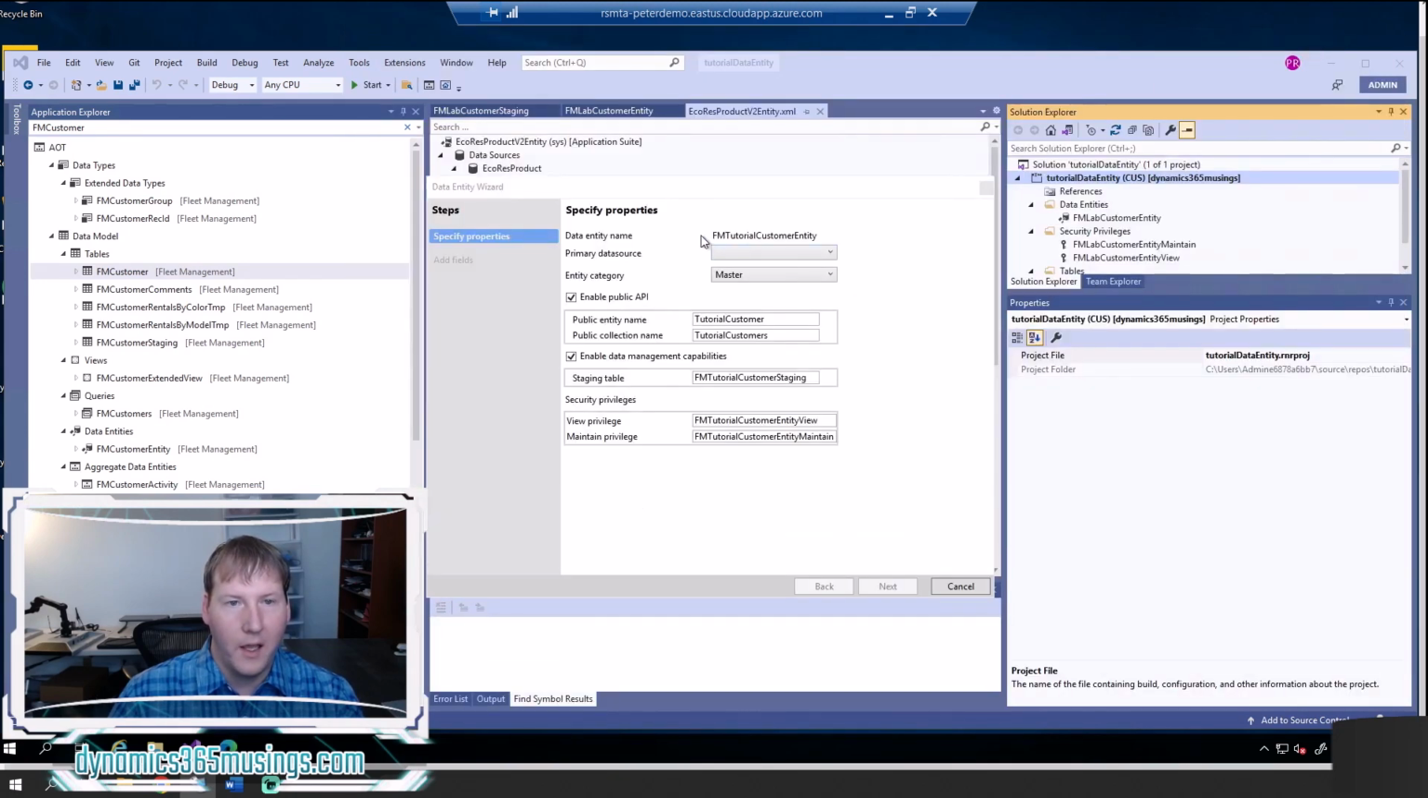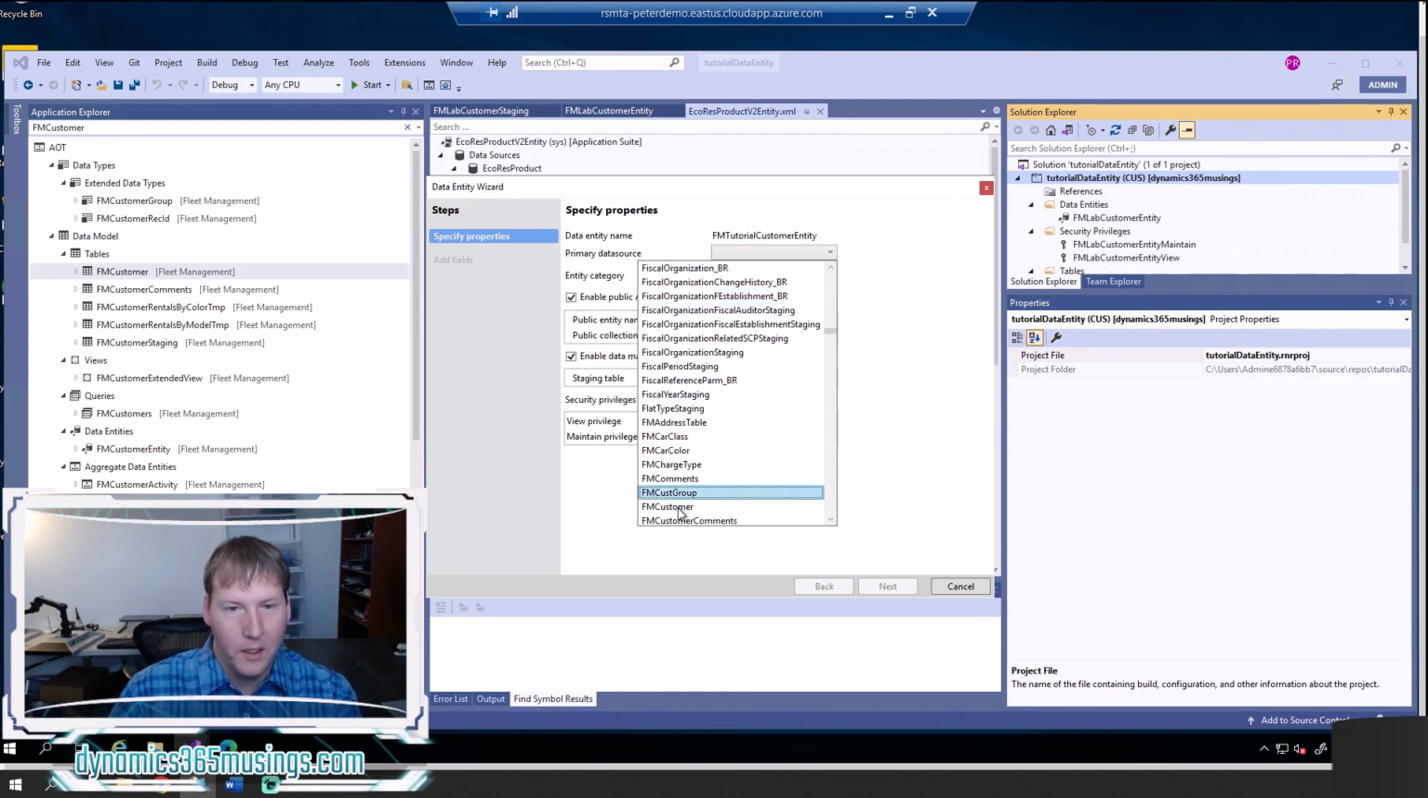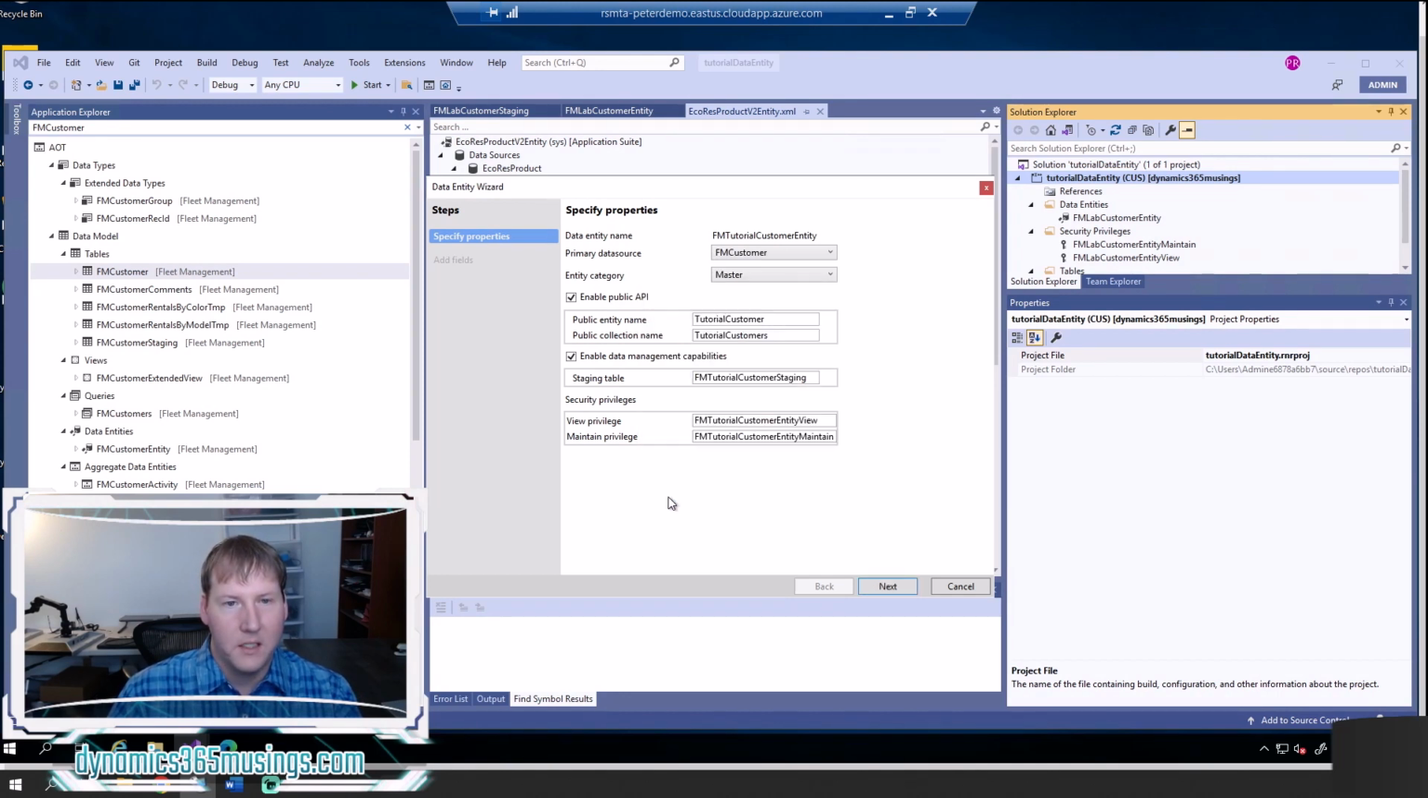From here, I can see my data entity name's already in there. And then I need to pick a primary data source. My primary data source is going to be my top level data source that any related tables are really children of, that they might exist or might not exist, so we need to pick our main table. In this case, I'm going to look for FM customer. And I think I can type. If I type quickly enough, it'll find it in my list of all of these possible data sources. So I'm going to pick FM customer.